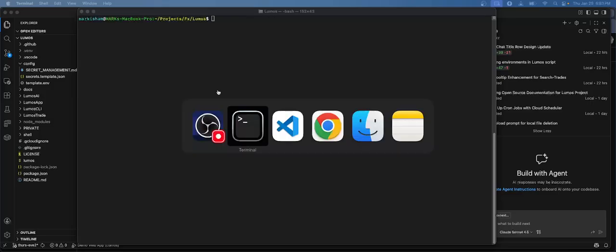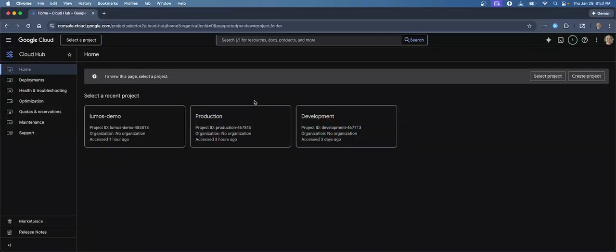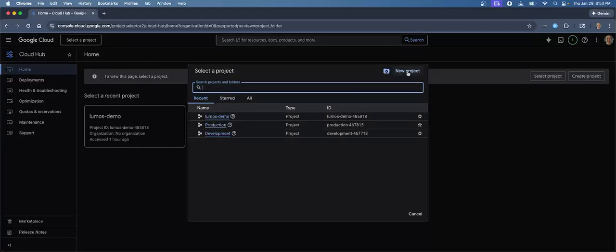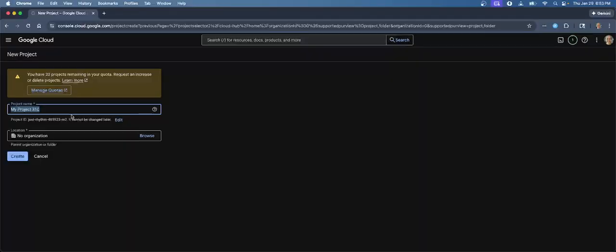So first of all, to get started, go into Google Cloud and go to the project selector at the top and create a new project. I highly recommend you put Lumos in its own project. You could put it in an existing project, but it's just a lot cleaner to manage permissions and to clean up after yourself when you're done. So I'm going to call this Lumos install demo. Let's go ahead and create it.